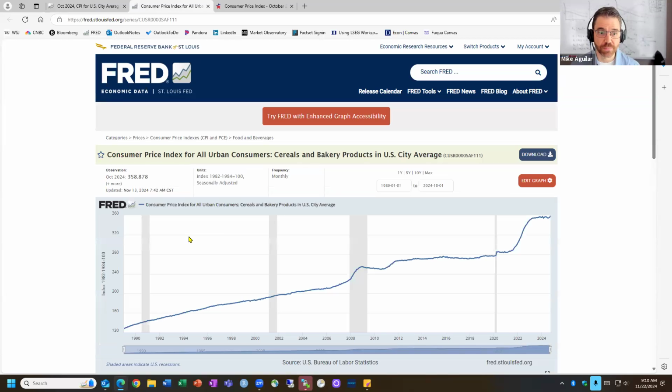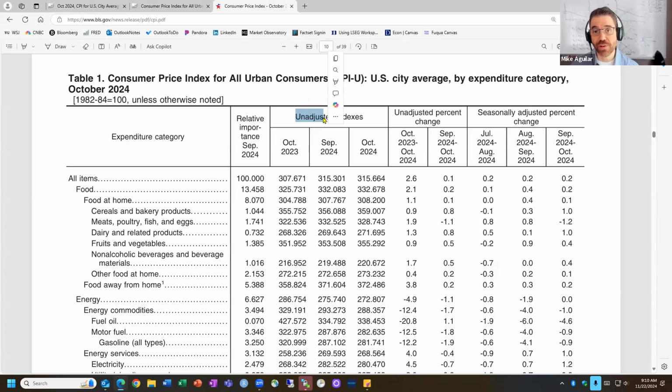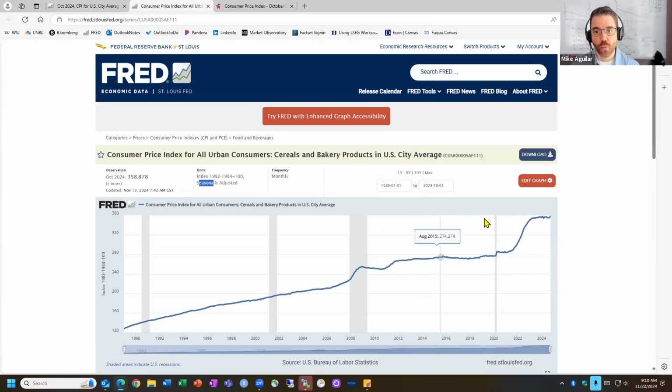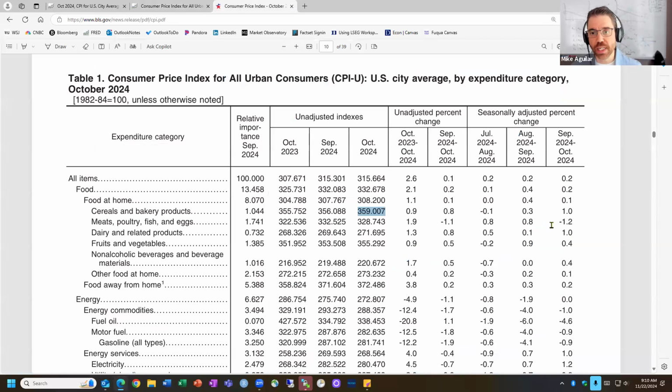And that's the index level. Now, notice this is seasonally adjusted. The index level you see here is unadjusted, so they're not going to match. For example, cereal and bakery products, October 359.007. That's the unadjusted. 358. They don't match. They're not supposed to match because these are different indices. What is it we're trying to get? Go back. We're trying to get the seasonally adjusted percentage change month to month, period to period.